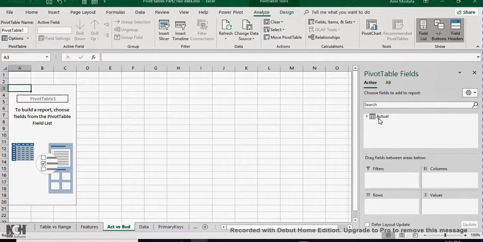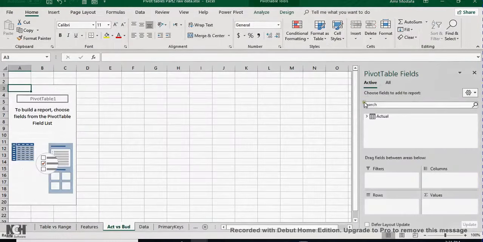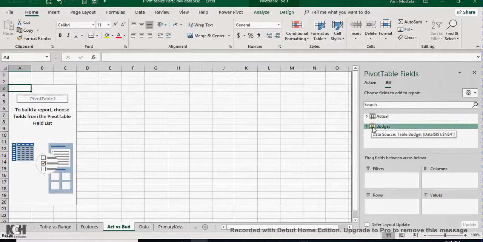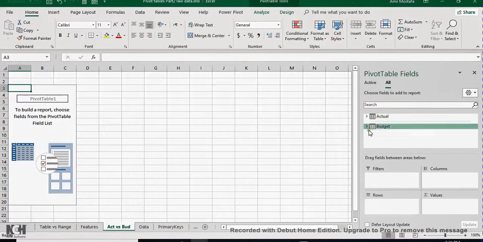If you look at active, you have your table, the table that we started with. It was in our data sheet, on the left side. And if you click at all, you will see the two tables, actual and budget. That's happened because we clicked the checkbox that we said we need to click, the one that said add this to the data model. But you can notice there is a tiny line between the two tables.